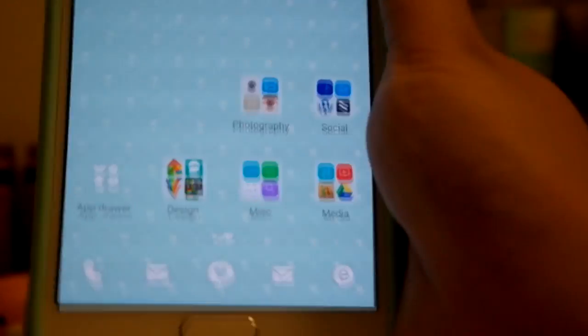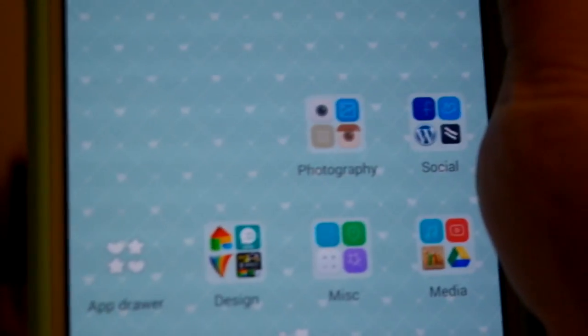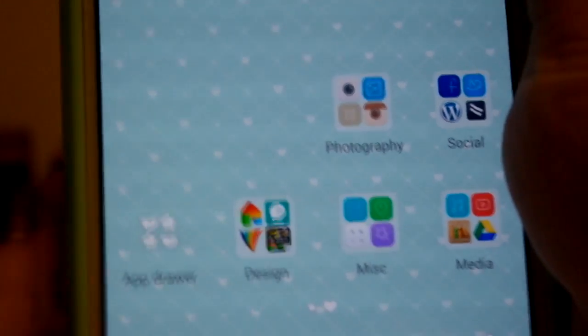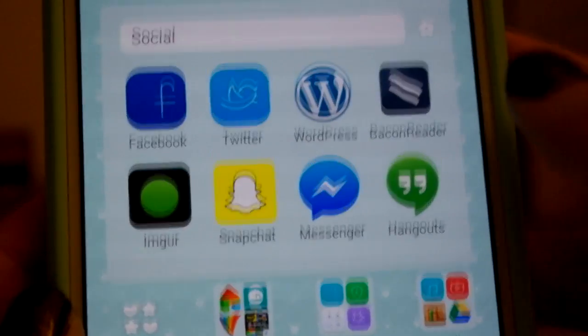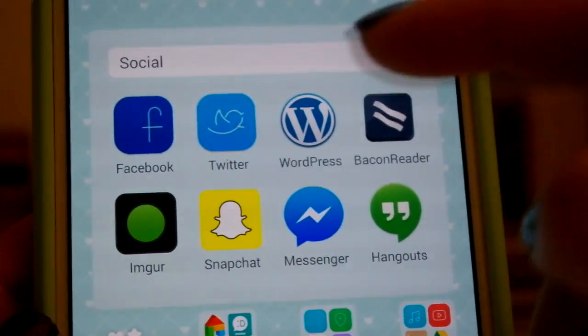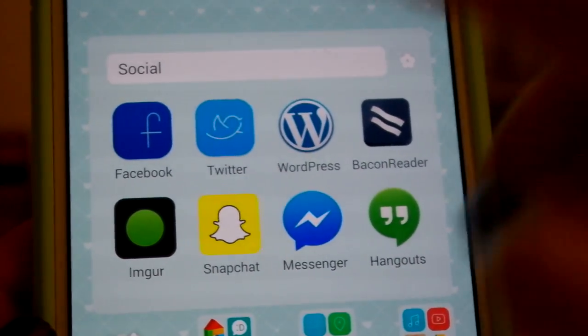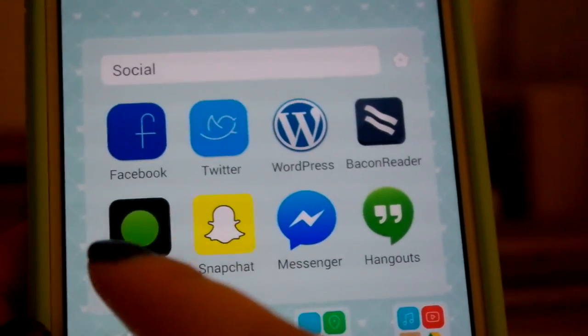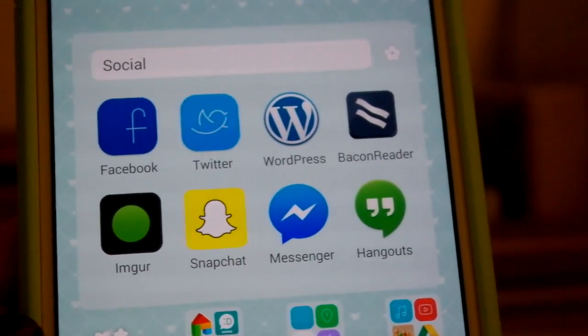Over here I have all my folders, so we'll zoom in a second right here. It's really hard to keep this thing in focus, but these are basically all my folders. I have my social folder, so I have Facebook, Twitter, WordPress. I really like blogging. Bacon Reader for Reddit. I love Reddit. But then I also use Imgur when I'm bored and I just want to not think and just scroll through funny images.